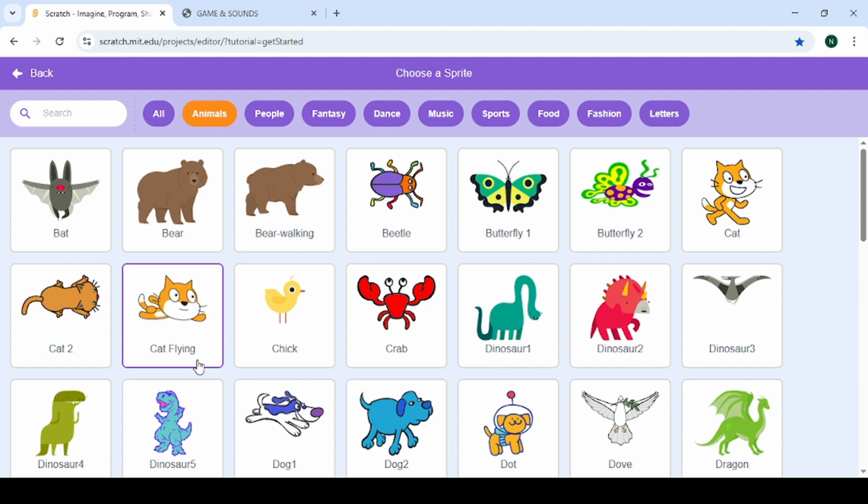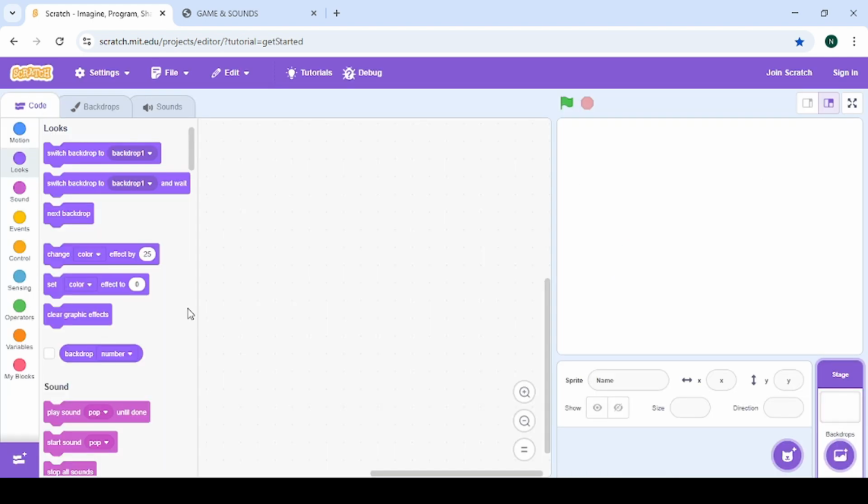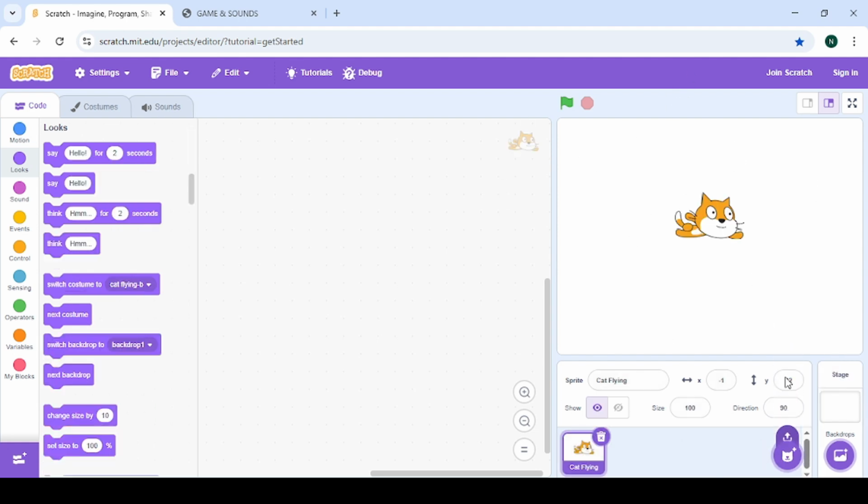As I'm moving, you're supposed to be displaying the costume we have. We have the flying costume. That's why we're using it, okay? Because it's going to be flying across our stage. All right, can you see that it's already displaying the different costumes it is made up of? So you go on and click on your cat flying, and then let's wait for the cat to arrive. All right, our cat is here.